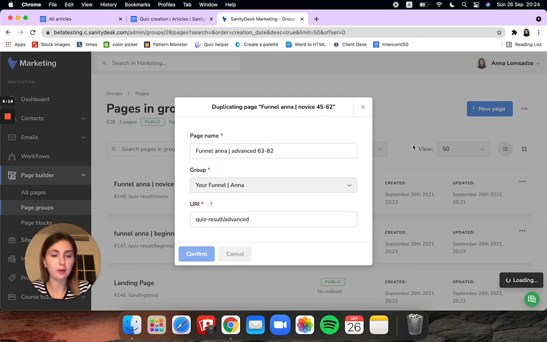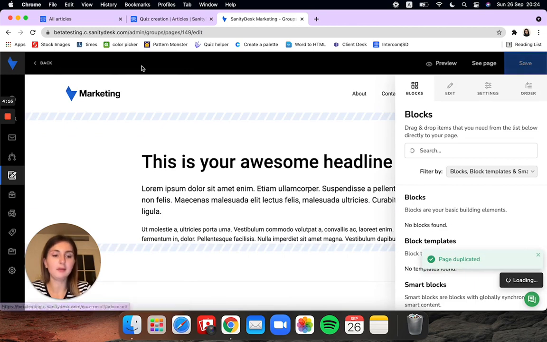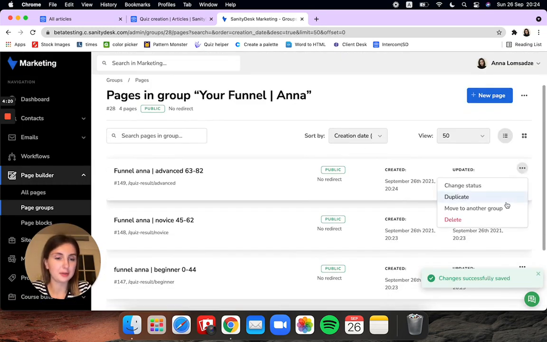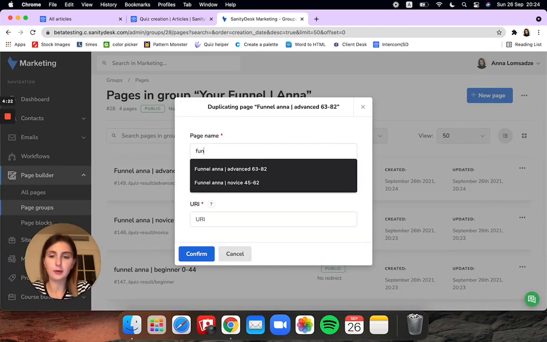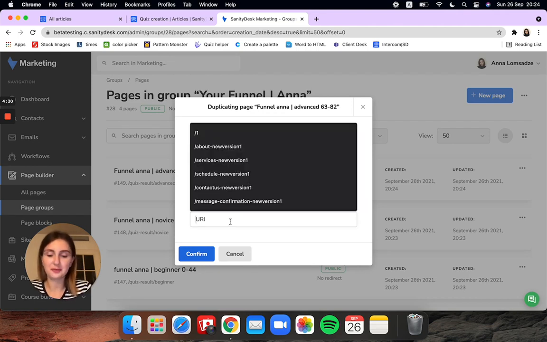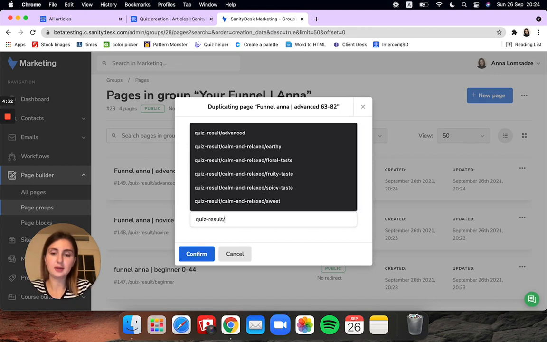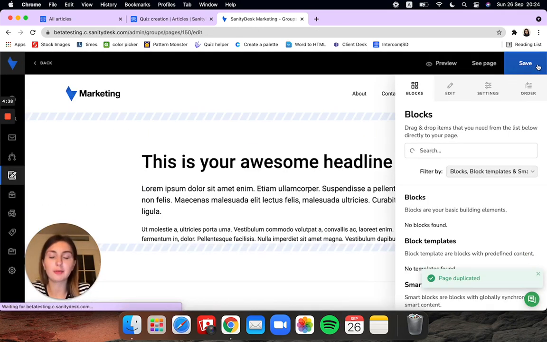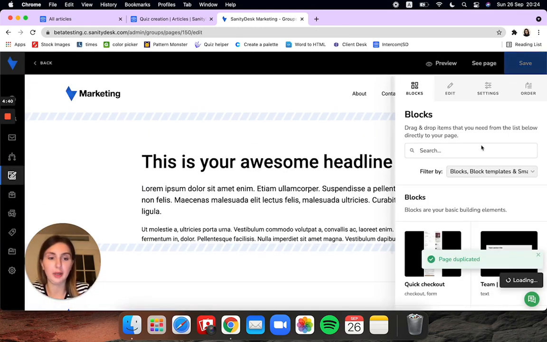Right. Confirm, save, and the last one again would be the expert page. So funnel advanced, instead of advanced, it's going to be expert, 83 to 100 finally. Quiz results and expert. It's this URI. We confirm, and finally we have the pre-made actual pages.